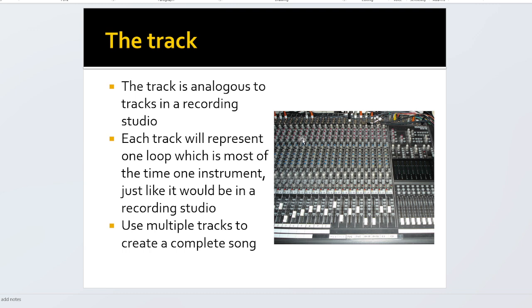And these tracks are read straight up and down. If you look at this, all these knobs are repeated. So each track only has a few options to change. We have the volume faders, which control how much volume this is, right? Panning's probably right here, where it goes from left to right. So each track will represent one loop, which is most of the time just one instrument, just like it would be in a recording studio.